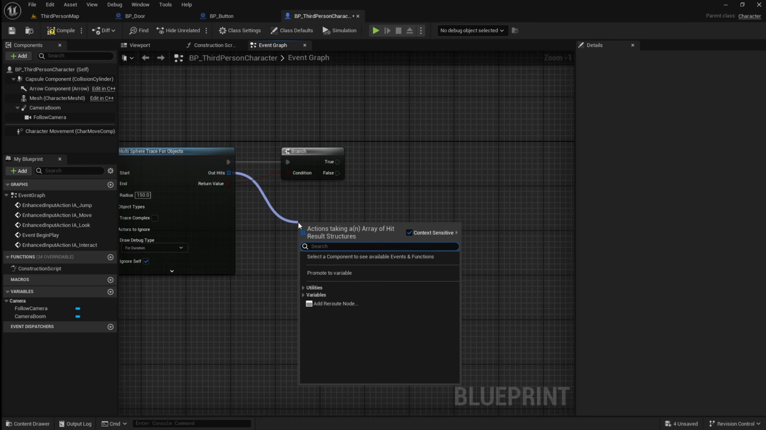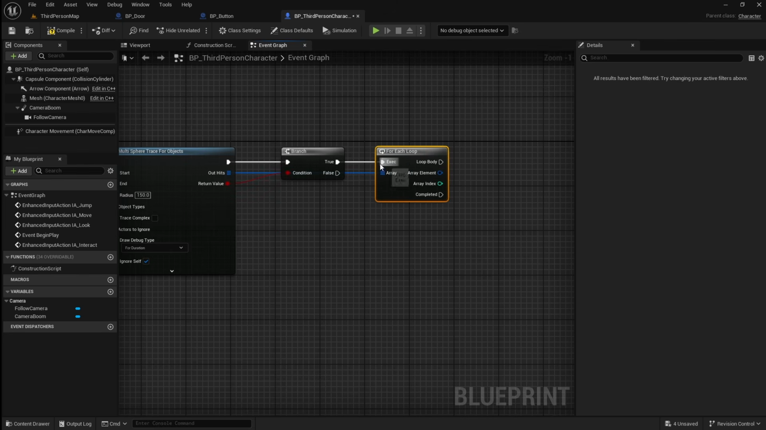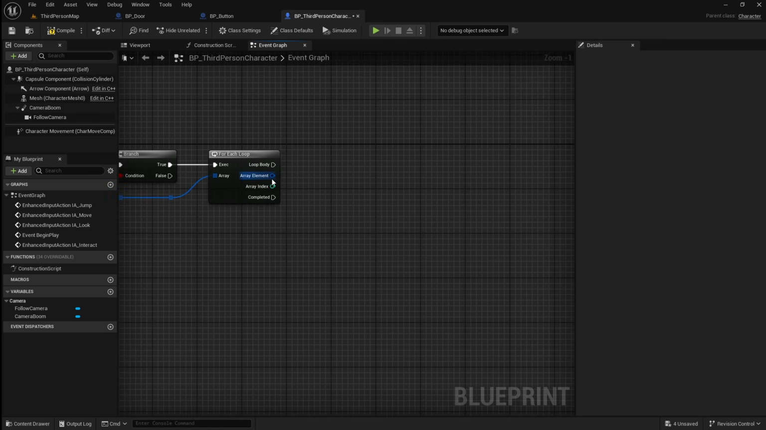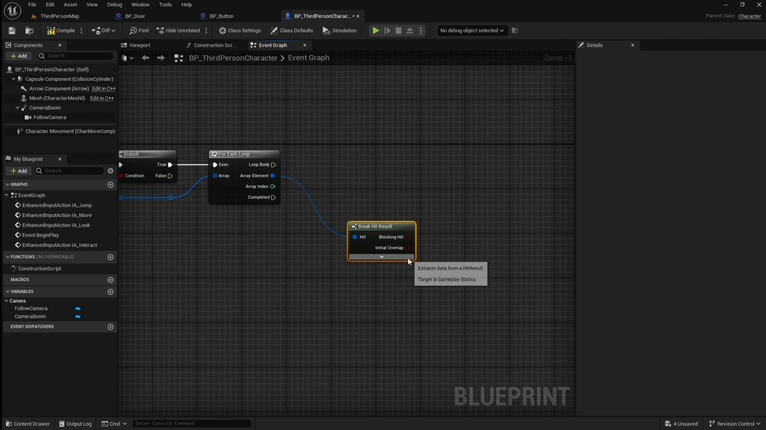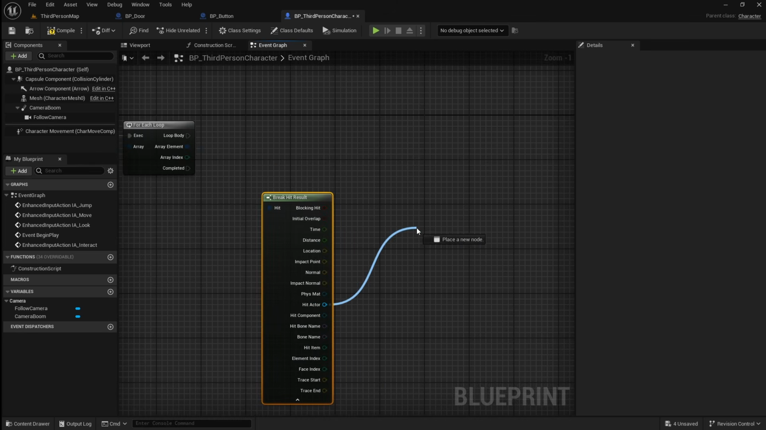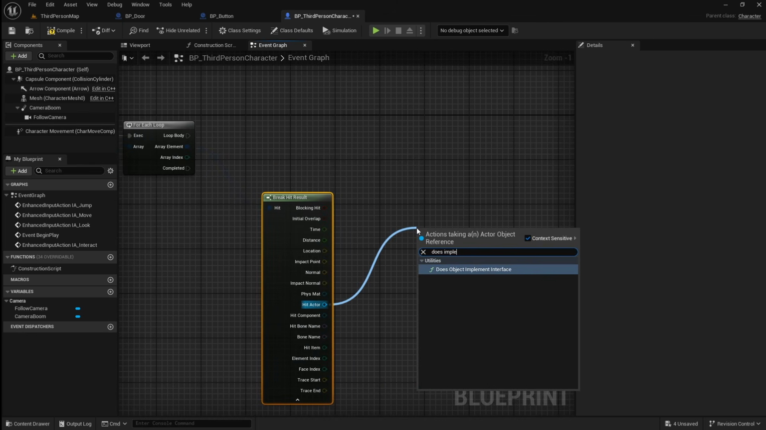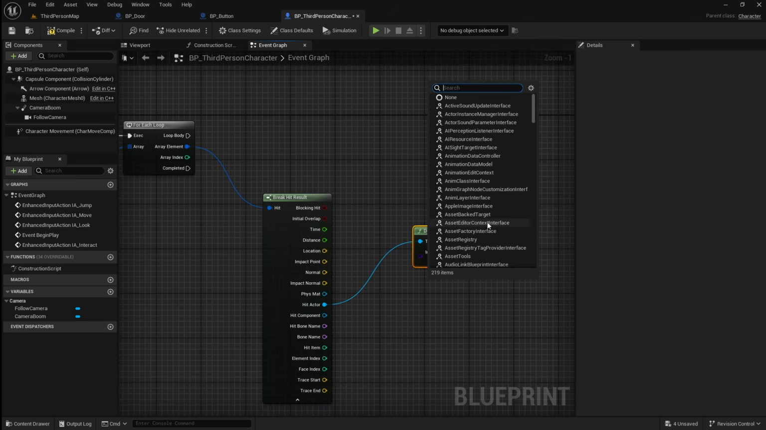Then drag off the out hits and search for a for each loop. Connect this to the true pin. This will cycle through all the objects that the sphere trace hits. Next, drag off the array element and search for a break hit result. Expand it, then drag off the hit actor and search for a does implement interface. Then go to the drop down and search for our interaction blueprint interface.